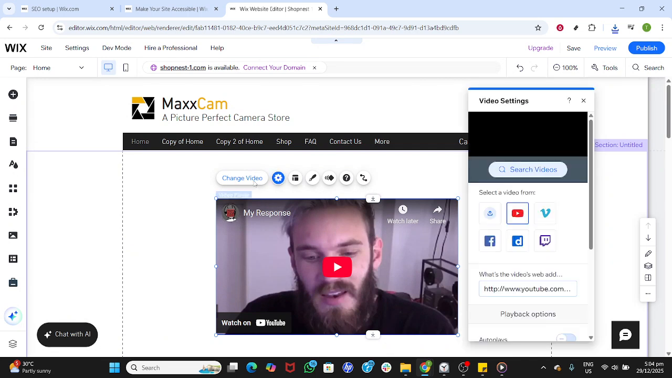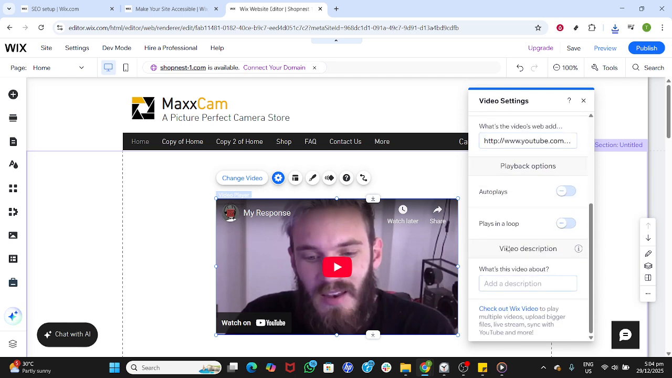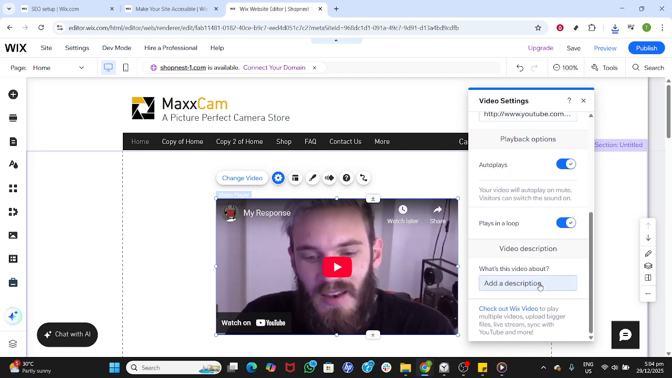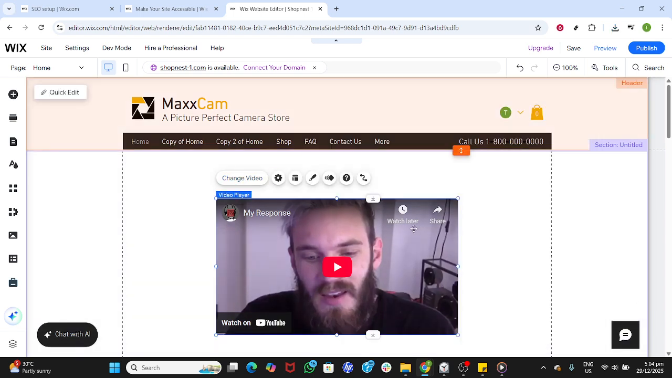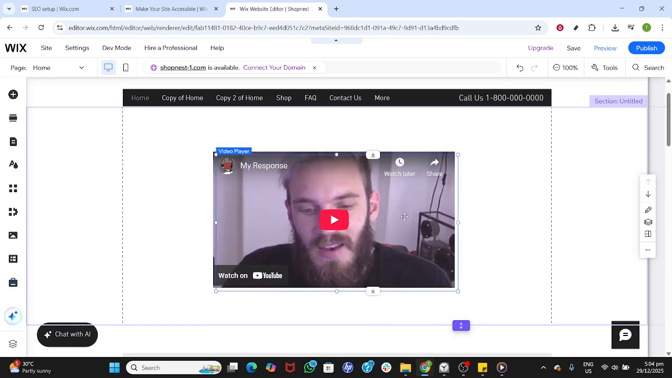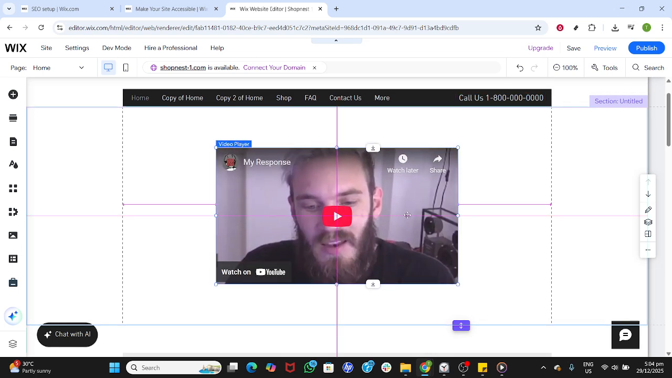Next, fine-tune how the video behaves. In the Settings panel, you can enable autoplay if you want the video to start as soon as the page loads. Keep in mind, many browsers only allow autoplay when the video is muted, and autoplay may be limited on mobile devices. You can also adjust other common options like showing controls or setting a custom start time, so the video begins exactly where you want.